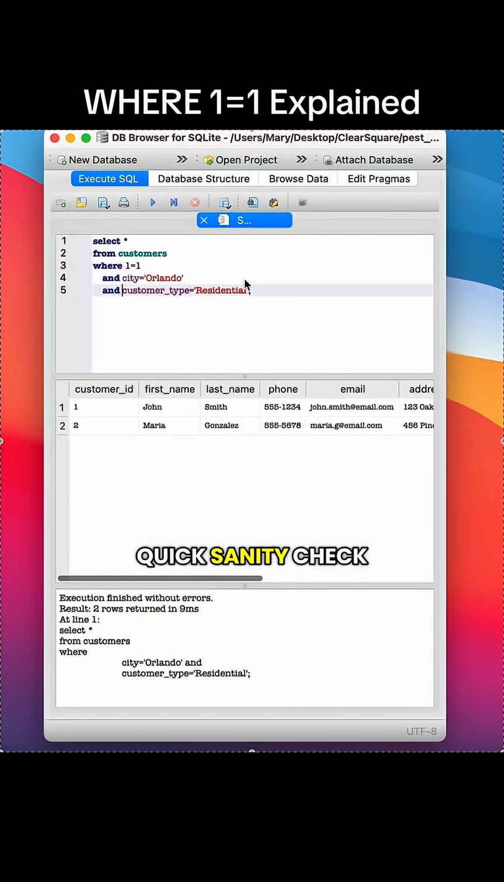We'll do a quick sanity check and read this out loud to make sure that it makes sense. Where 1 equals 1, and city equals Orlando, and customer type equals residential. That sounds logical to me, so let's go ahead and run this. All right, so we get the output we expected.